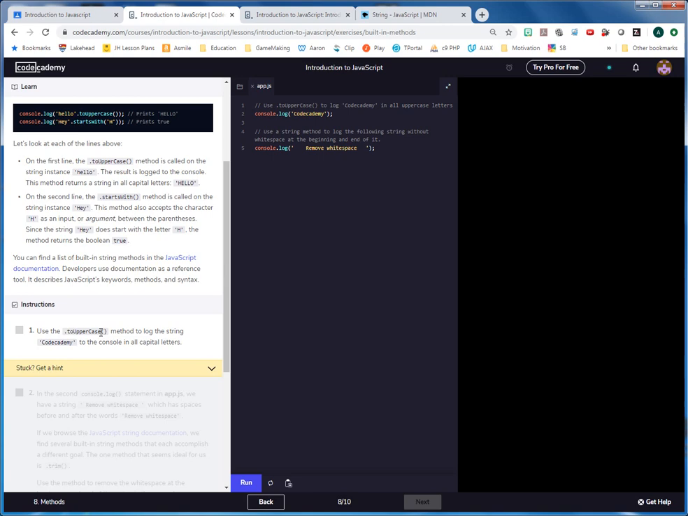Alright, use the toUpperCase method. Okay, that dot tells us that it's a method. And these parentheses also tell us that it's either a method or a function. We'll learn about functions later. Okay, so definitely try this on your own. Even though I'm going over this with you, pause this video and try to do it on your own first. That struggle is where the learning happens. And if you can't do it, we'll come back and unpause the video and you can look at how I do it.